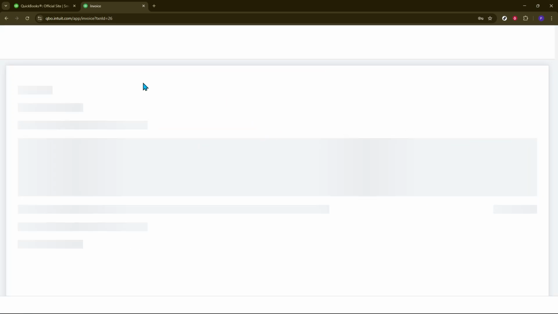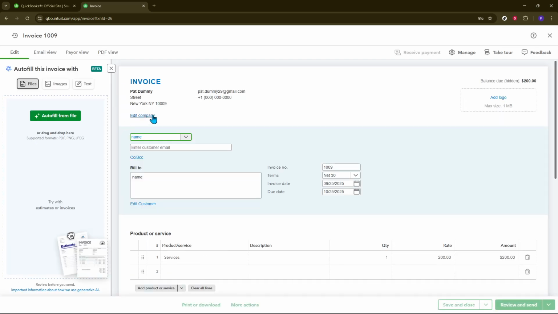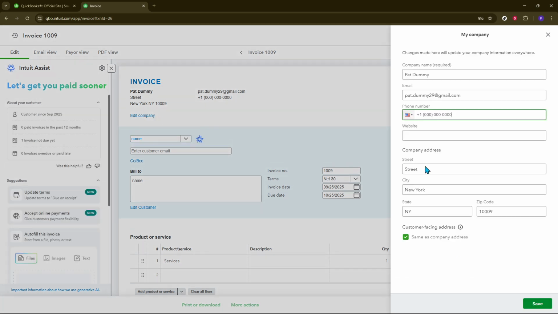There you have it. Your QuickBooks invoices and customer addresses are now updated with the correct information. If you followed along, any new invoices you generate will automatically display your updated company address.